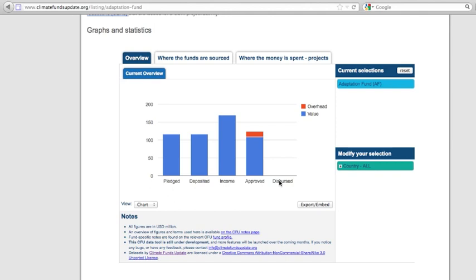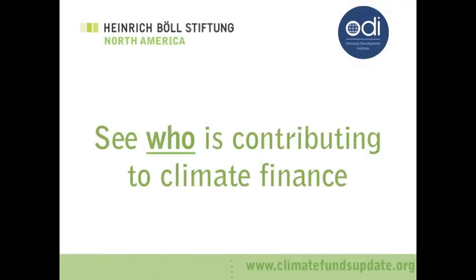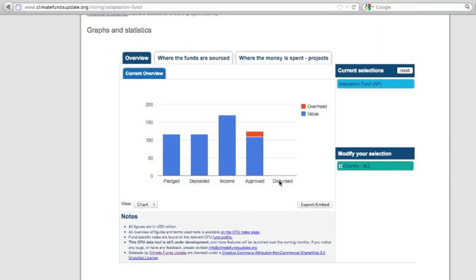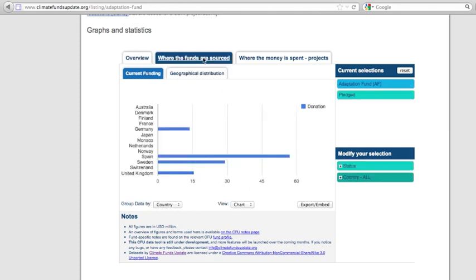Our visualisation tool helps you to cut the data in many different ways. Here are some examples of ways it could be used. To see who is contributing finance to a particular fund, start by clicking on the Where the Funds are Sourced tab here. Here you can view the overall current funding, which displays data in a bar chart, or by geographical distribution, which displays the data in map form.